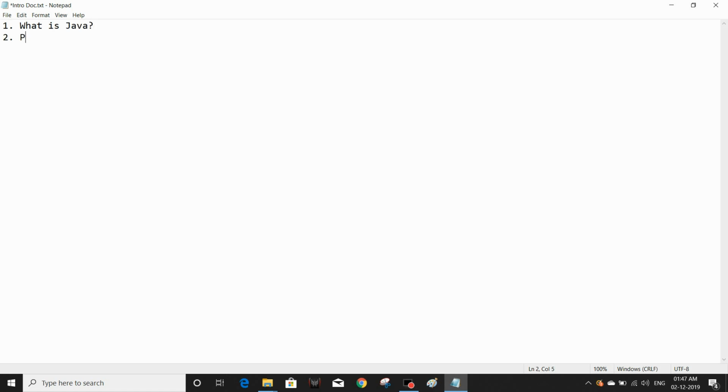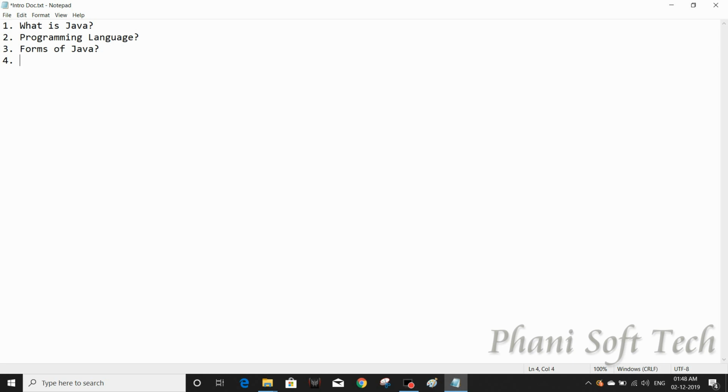and the second one is what is a program and a programming language. A high level description we are going to provide in this. Third, the forms of Java: how many forms, in which forms Java is available in the market. And the fourth one, which types of applications we are going to create, what are all the types of applications we are going to develop by using Java. These 4 steps we are going to complete in this tutorial.